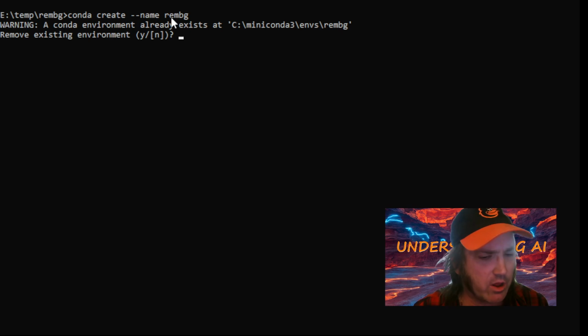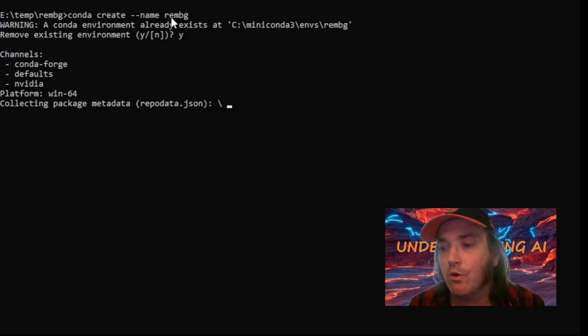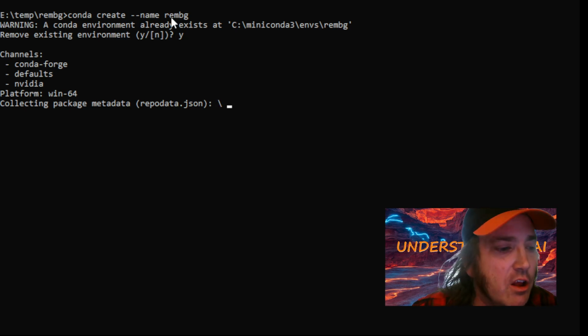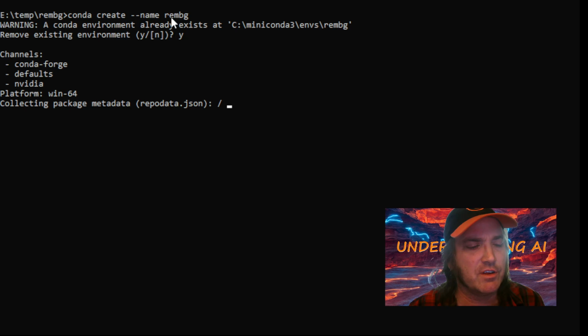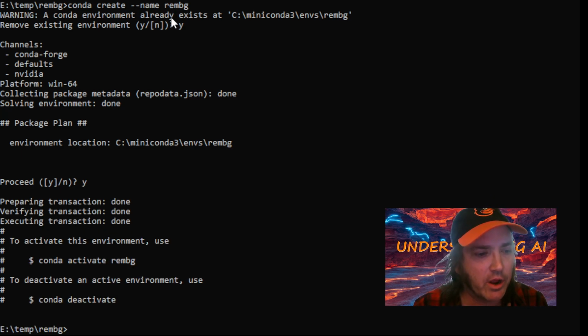Well, let's go ahead and we'll remove the existing environment so we can do it together. I already have it installed on there, so if you already have it, it'll tell you that, and you can just say no and use the existing one. It takes just a minute here for this to pop up, and then it's going to ask us to confirm. Conda's a little bit slow, so okay, here we go. Proceed. We're going to hit Y for yes. Okay, so there we go.